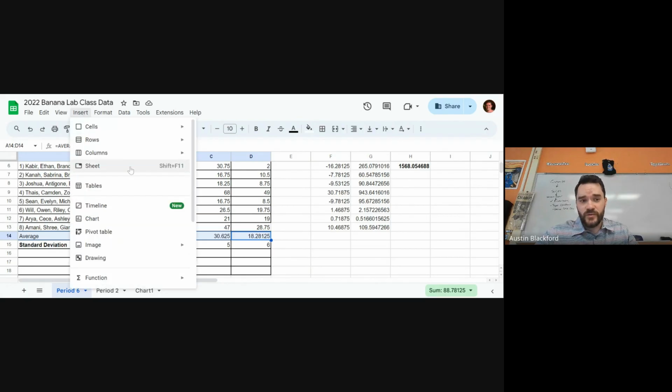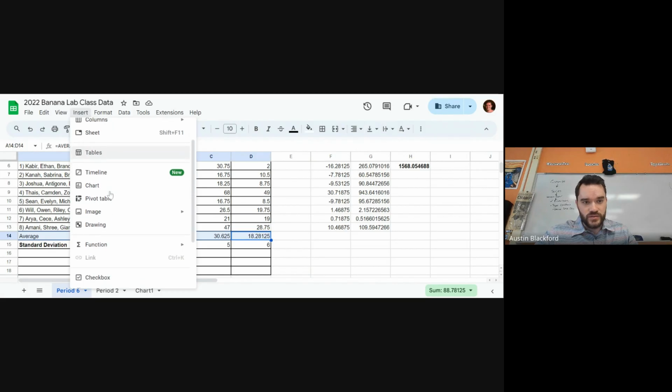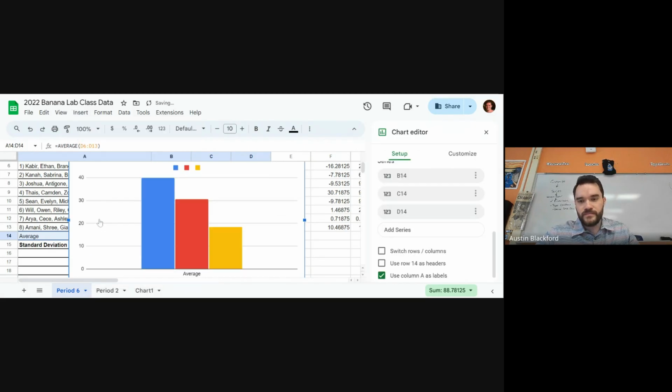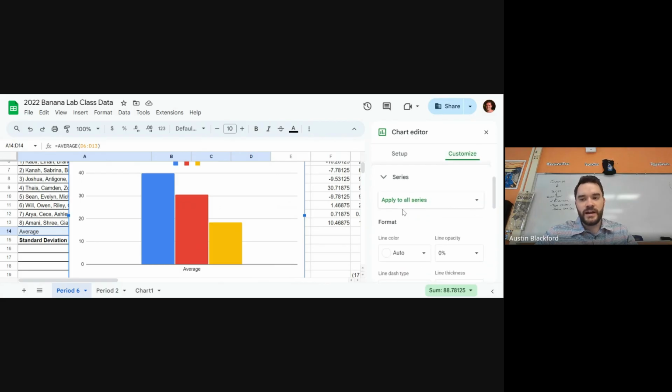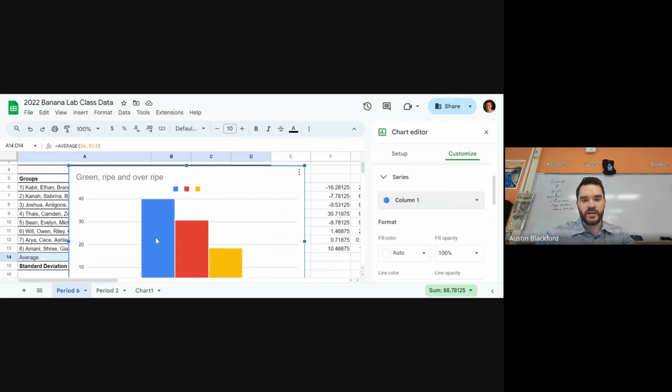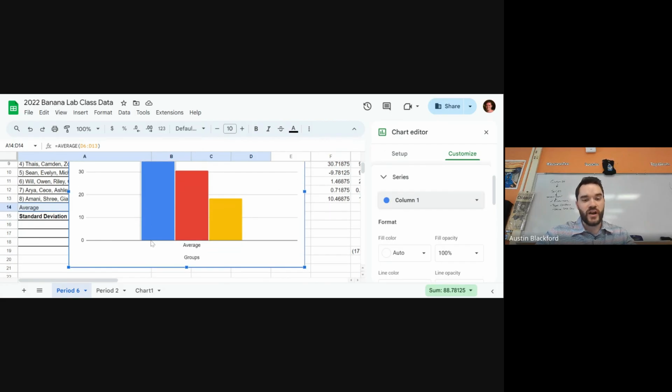Either way, you got it selected. Go insert, and then you're going to go to chart, and now you'll see, okay, cool, we got our 3 bars here. So you're going to go to customize, and then under series, click the series drop down. Right now it's applied to all series, but you need to select your specific bars. This first column, column 1, is for the green banana data. When you're making your graph for real, make sure this does say green. The red was overripe, and then yellow, orange, gold, whatever is ripe.